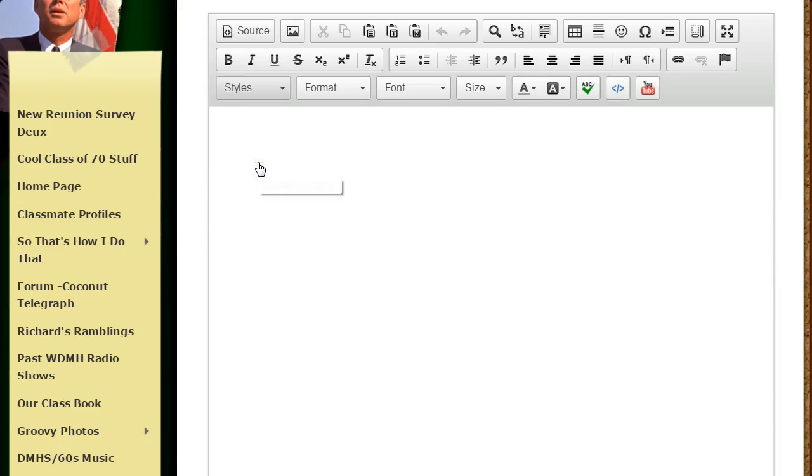That brings up our full editor, and I suggest you take some time and play with a lot of these tabs. There are several things you can learn to do with them just by playing with it. It would take me hours, I guess, to go through each thing. We're just going to work on the basics right now just so that you can get a post.